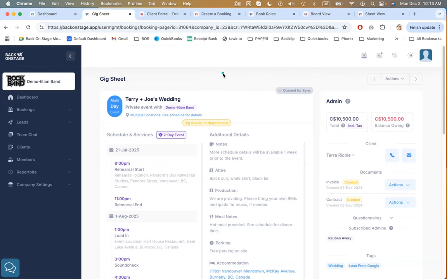But I want to show you everything that we've got on the new gig sheet and how we've revamped this whole layout. And then we'll go into how to actually do this kind of a layout inside the booking creator itself. So first of all, you'll notice everything's in a different spot here a little bit.